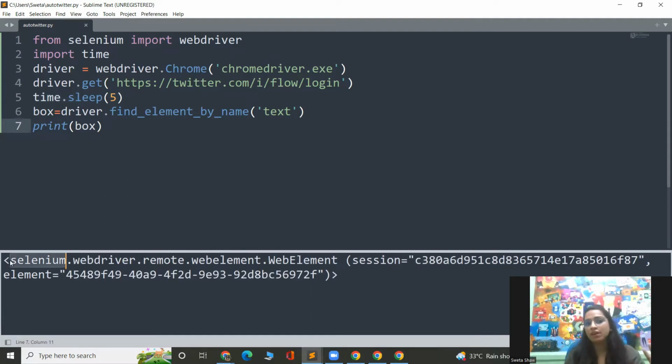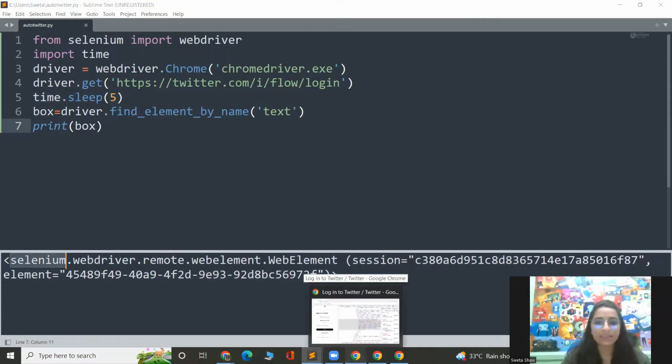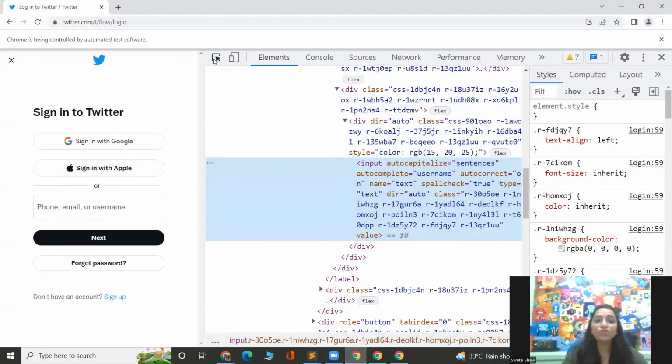See, this element is an object of Selenium's web element class. So it is not going to print something which makes sense to us. It is going to print something like this, but we know that the element has been found. Okay, so my next step would be, this was the page. Yes, my next step would be to send my username over here, right?